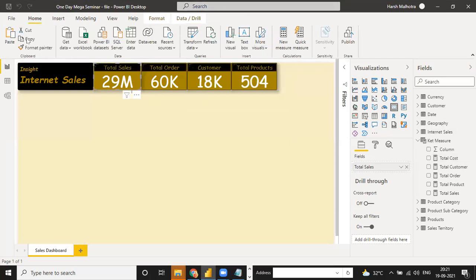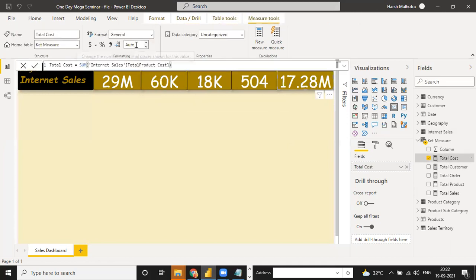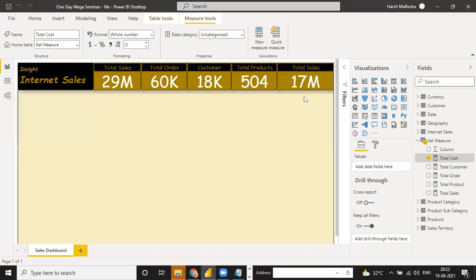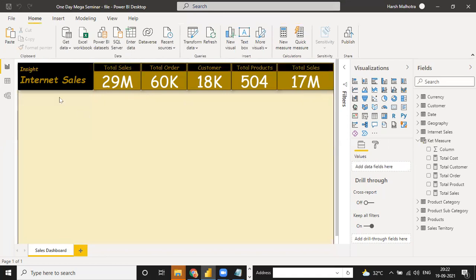Just click on this visualization, copy, and just paste it. So instead of total sales, right now I need total cost. 17.28 million. It means either you can change it into double format. Here is the auto, so you can change it to whole number, and for the auto, you can select 0. See, total of 17 million. Okay, so this is your first card chart completed, like your total sales.